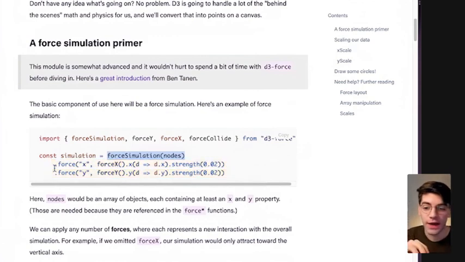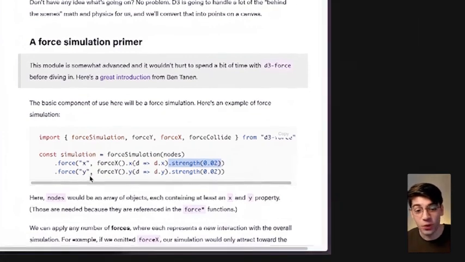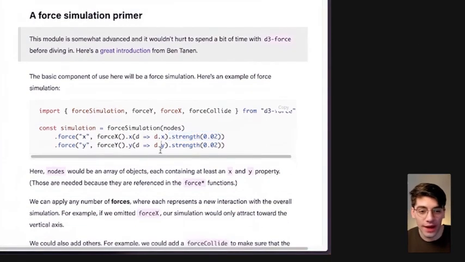Now, forces can be thought of as what charges the physics, what forces are at play that are moving things around. So here we're basically telling our force simulation there's an X force, which is going to move things on the horizontal axis, and a Y force, which moves things on the vertical axis. So here we're saying the X force, the thing that is moving our elements towards the horizontal axis, is of the following property. It is a forceX with an argument of x that takes in an accessor that calls itself x and has a strength of 0.002. forceY does the exact same thing, but on the Y axis.